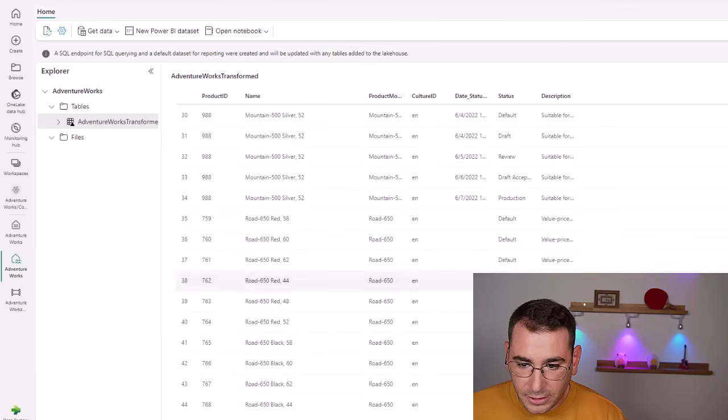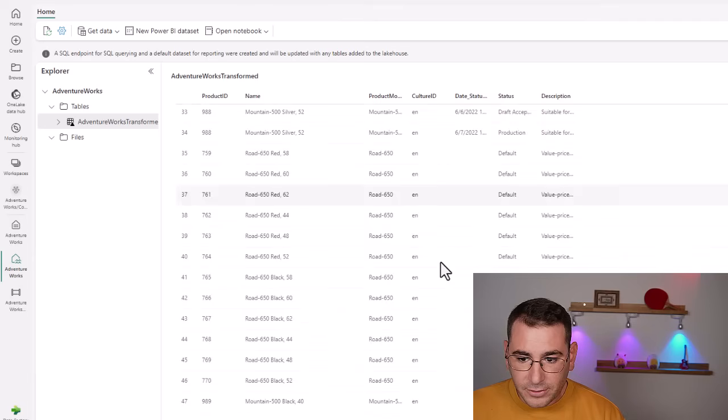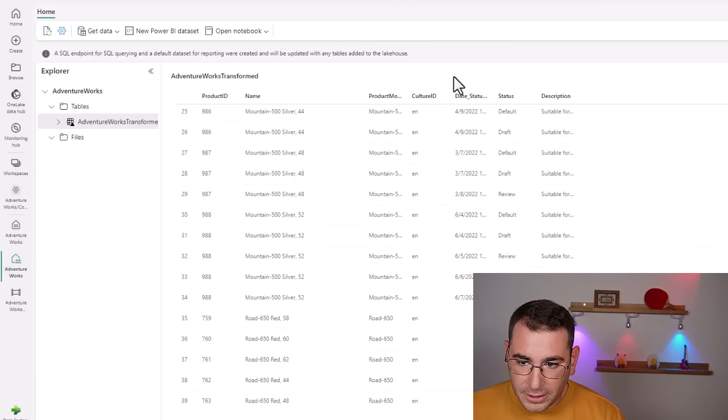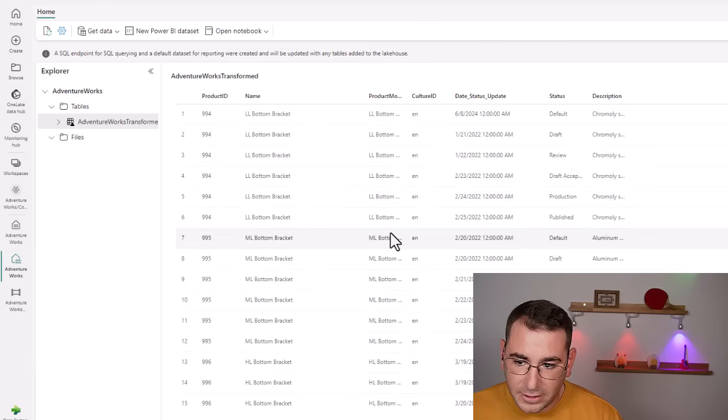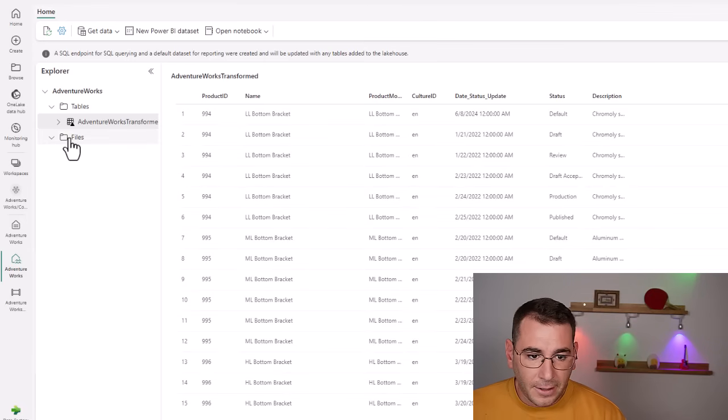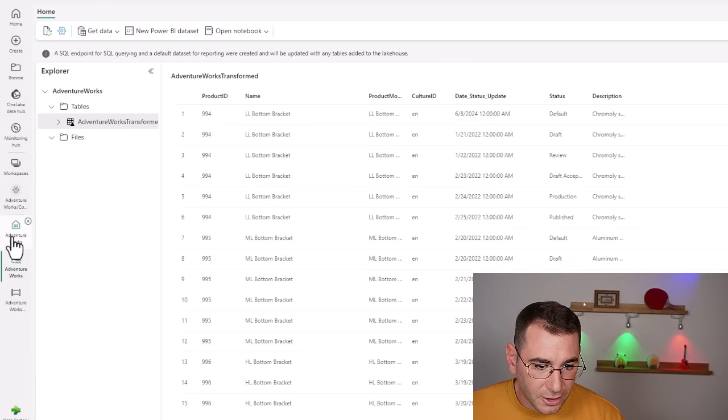So you can see it's very neat. And then in the end, we have some more product data without any status date. So the status update date is something I added manually in the Excel file to test it out. And that table then gets loaded into the AdventureWorks warehouse.